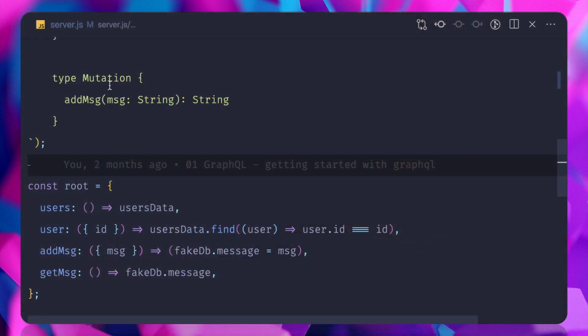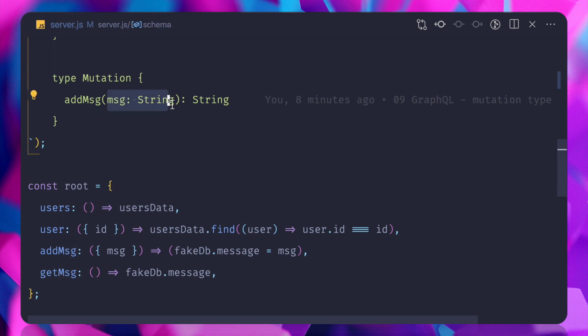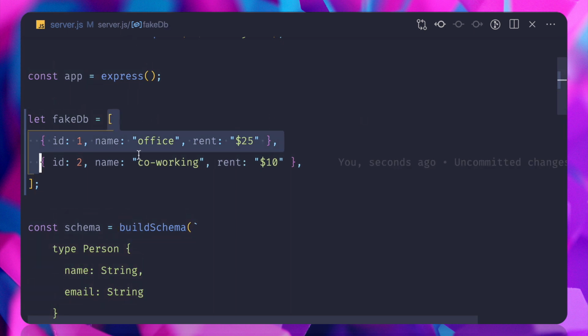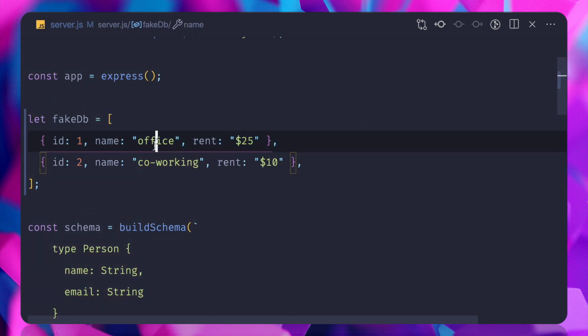We know the mutation is very nice to create, update, or delete any data. But things get interesting when you have similar kind of data you are passing in various mutations. So now let's work on this. What I have created in this fake DB is an array of two objects, having the office and rent, co-working space, and the rent per hour, obviously.